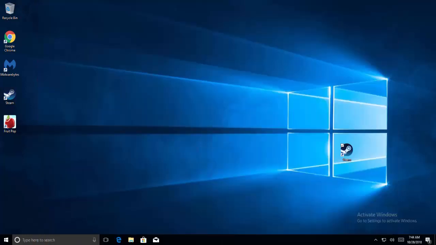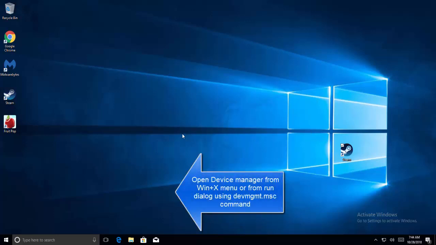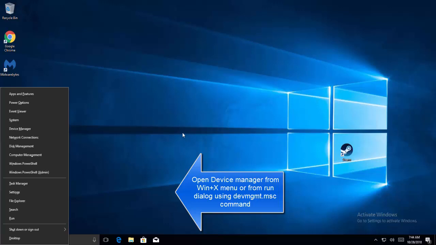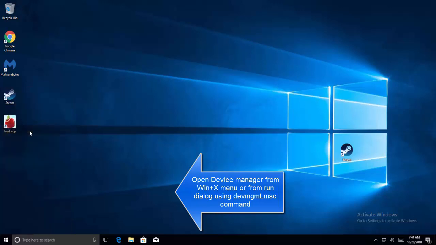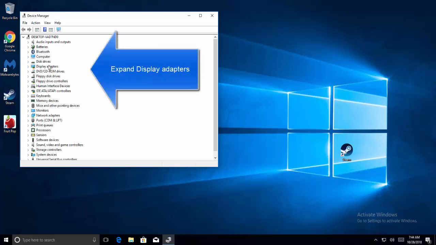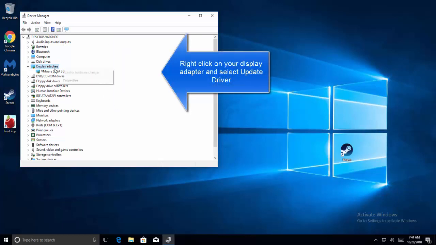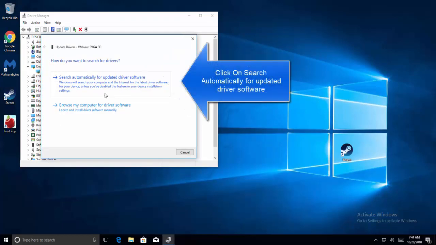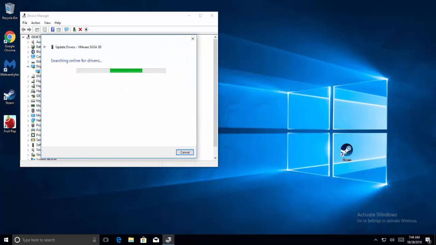Our fourth option is to update the graphic card's driver. Press the Windows and X keys and see if you can get to Control Panel. If not, you can also go to Device Manager. In Device Manager, go to your Display Adapters. Right click on your Display Adapter, whichever is default, and click on Update Drivers. From here, click on Search Automatically for Updated Driver Software and let this wizard search for the best drivers it can find on the internet.